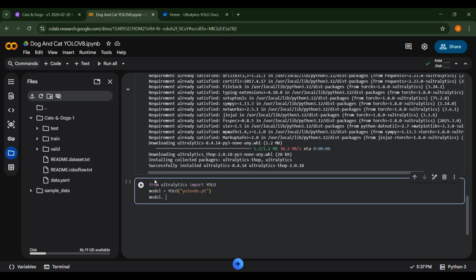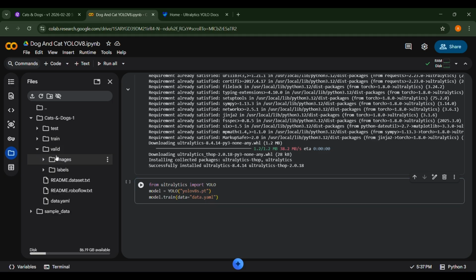And then model.train, data equals data.yml. So we're letting it know that this is where we want to get our data from. This file basically tells YOLO that, look, the images for testing are here, the images for training are here, validation is here, and if we go here, you can find images and labels. So it tells YOLO that you can find images and labels here.